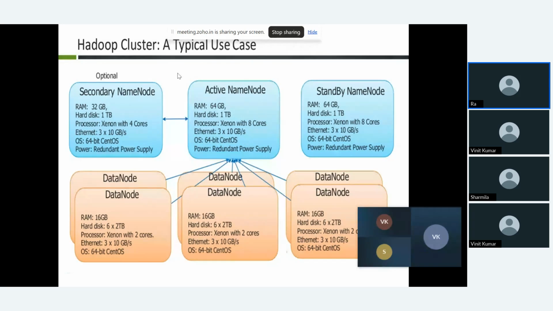But there is one issue with this concept of the secondary name node. In Hadoop 1.0, while the active name node is working, the secondary name node takes a backup of the active name node every 1 hour. Whatever configuration is at the active name node, the secondary name node has only what was there till the last hour.